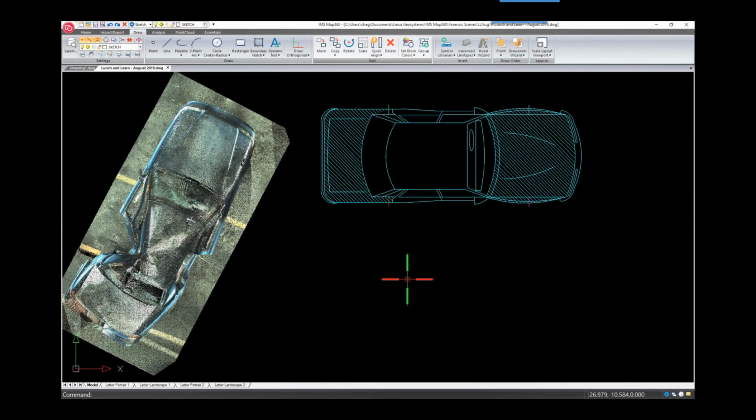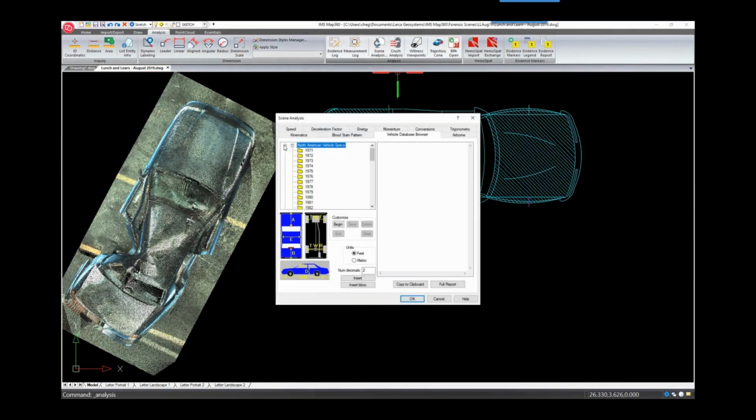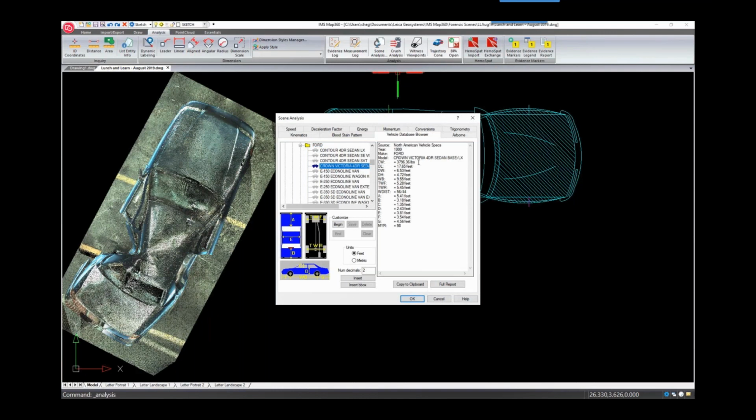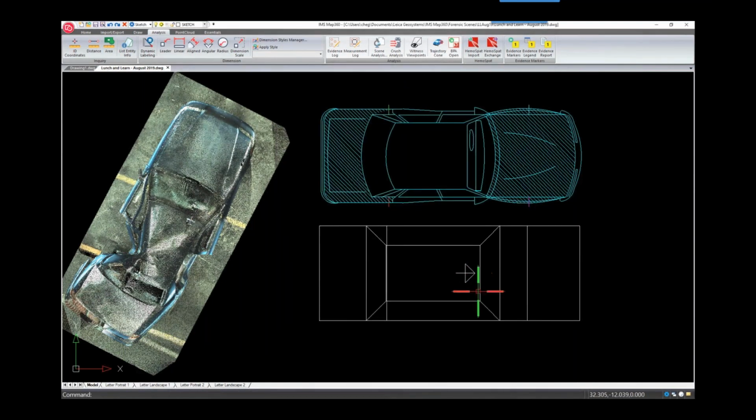Next, we're also going to insert the outline of a Crown Vic from the specs database. We'll go to our scene analysis and browse down to 1999 Ford, and then the Crown Vic. We're going to want to note down the weight because we'll need that for our calculation. In the insert dialog, I'll use passenger car and include all of these, and we'll name it Crown Vic. I'll insert this, and that will come into scale as well.